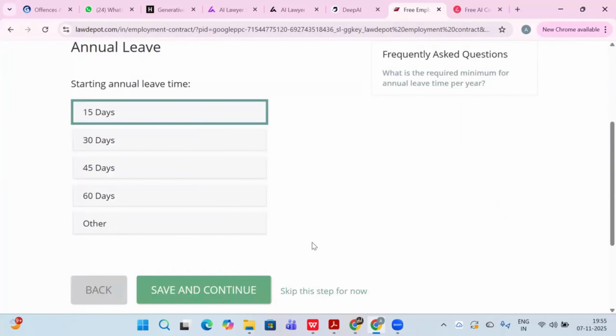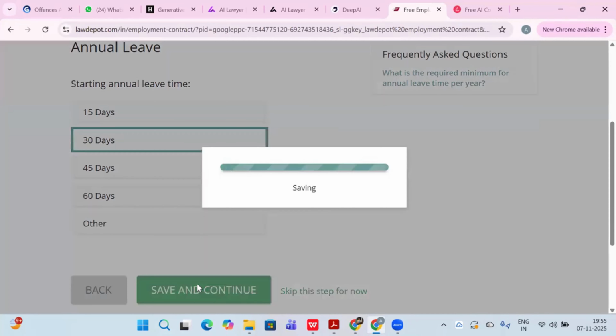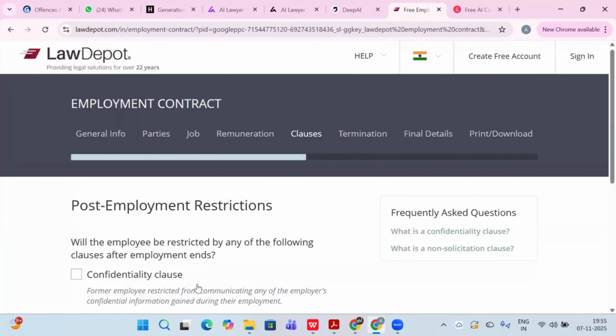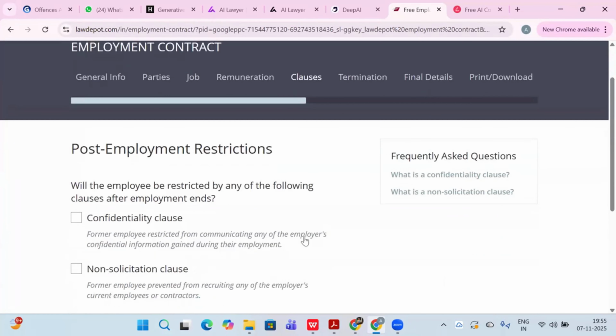Annual leave. Now that person is a legal associate. Let's choose 30 days, including your casual leave, sick leave, medical leave, and earned leave. I hope you know how they are dividing it: 5 casual leaves, 5 sick leaves, 10 medical leaves, and 10 earned leaves.